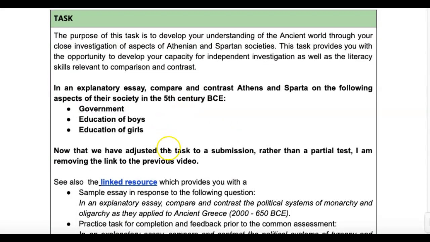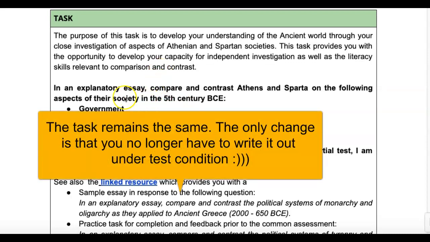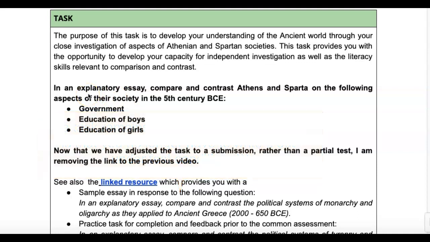So the nature of the task and the purpose of the task has not changed. Unless you've been advised differently, so you've been given a separate task to do for whatever reason, you will still be writing an explanatory essay comparing and contrasting Athens and Sparta on the following points.